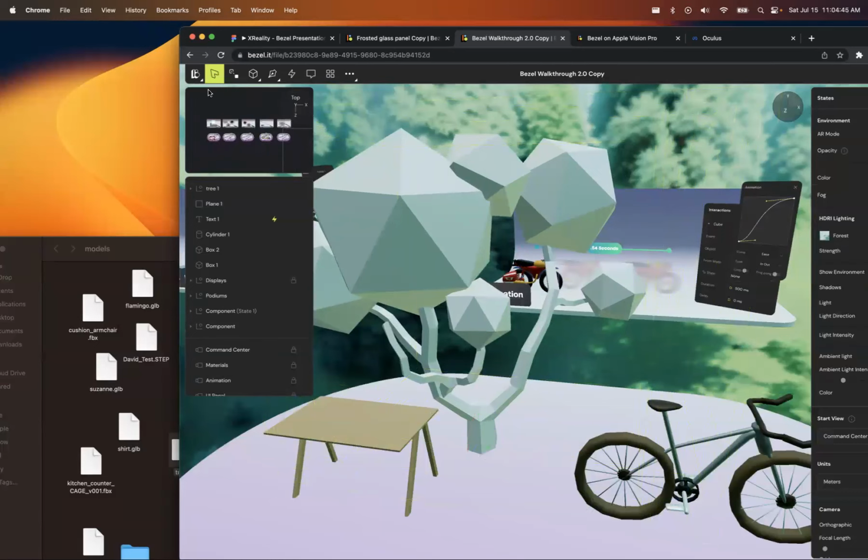What types of 3D files does Bezel take? OBJ, FBX, GLTF or rather GLB files, because they're binary, they combine all the textures in, which is more convenient for Bezel to take, and STL files, more for 3D printing.